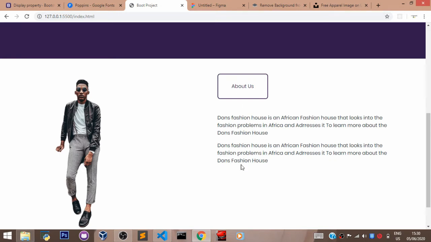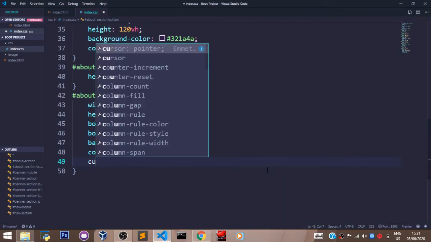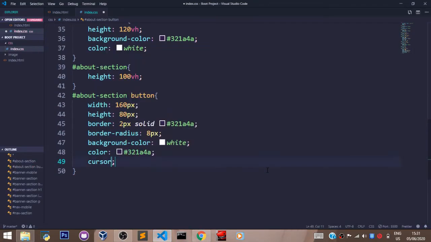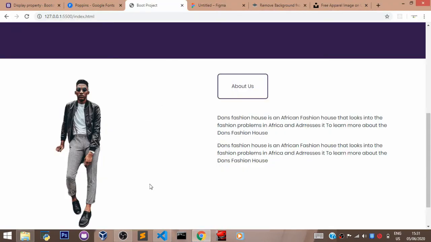So the way I'm going to do that is to make sure when I bring my mouse pointer over here, it's not active. And the way I'm going to do that is by coming over here in our index.css file, setting cursor to none. So when I save that and I come back to our website and I reload the page, you see when I move my mouse there, the mouse disappears.